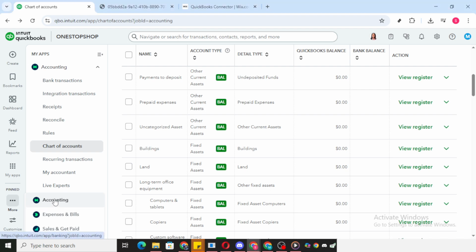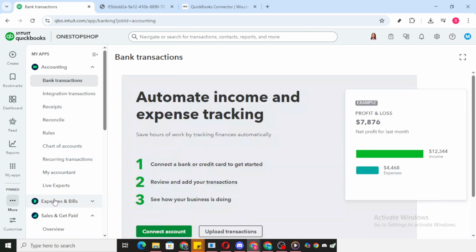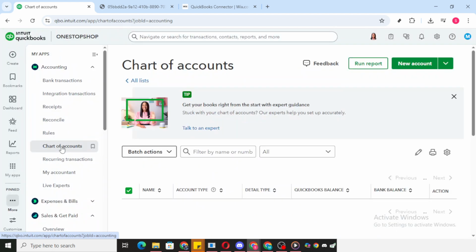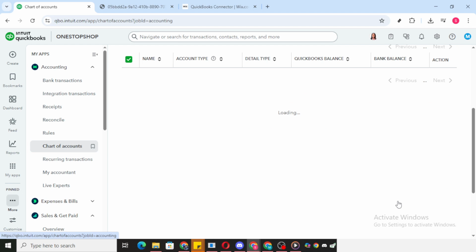Once you're in the Accounting section, focus on clicking Chart of Accounts. This is a significant step because the chart of accounts is essentially the backbone of your financial records within QuickBooks. It's a comprehensive list where every financial transaction finds its place. Now, you'll want to find the specific account you wish to examine. It could be your bank account, a credit card account, or any other account where transactions occur.